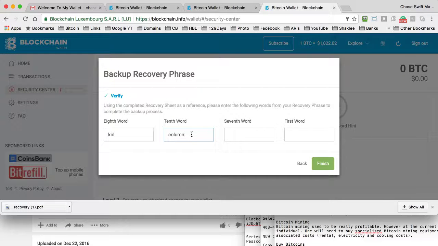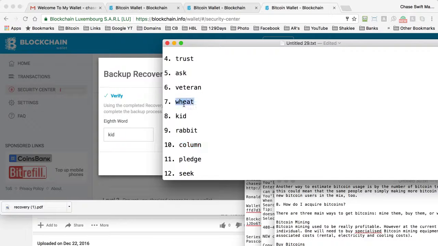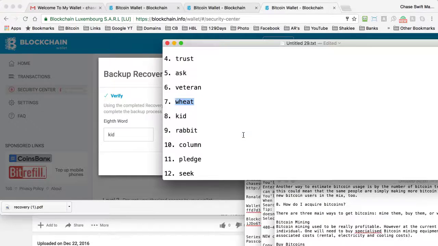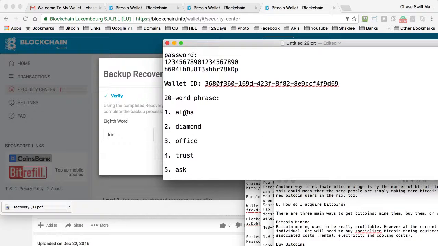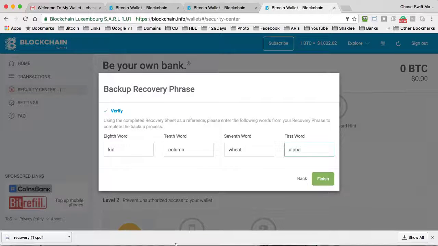Silly, silly, silly. So now the 7th word is wheat. Okay, you will have access to all these words in my account, but I'm not going to put 1 Bitcoin in here. Okay, alpha is the first word they're asking, and they randomize the things, so don't try to say, oh, it's the 8th, the 10th, the 7th. No, they randomize it. They're serious about security, by the way. Have you figured that out? Yes, they are very serious about security.